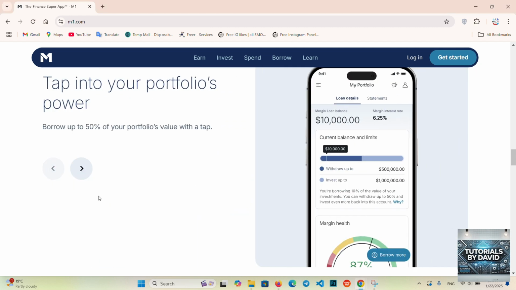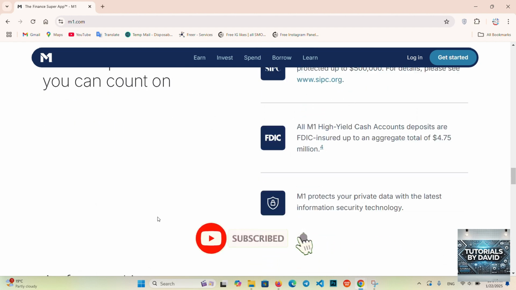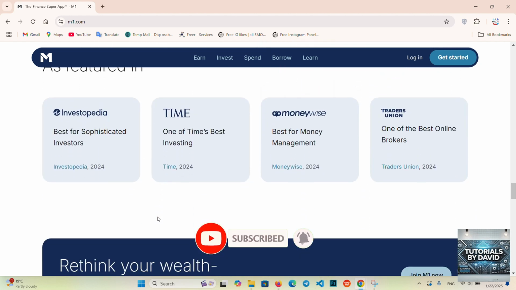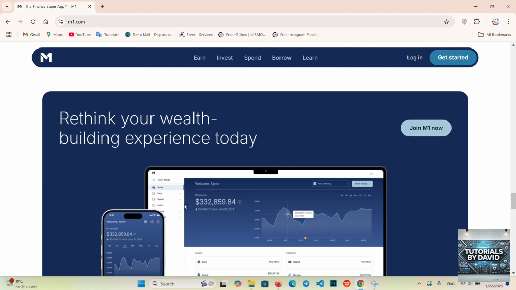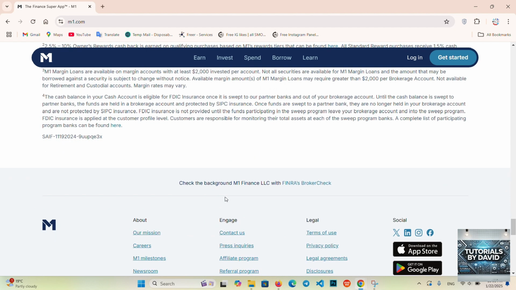Customize your investment pie. Ensure your investment portfolio or pie is set up with your desired allocation of stocks and ETFs. M1 Finance will use dividends to buy fractional shares, keeping your portfolio aligned with your chosen percentages.